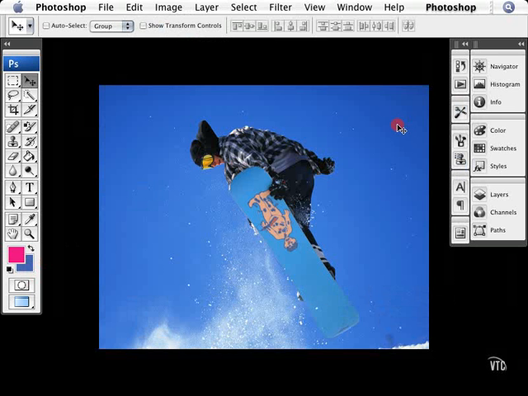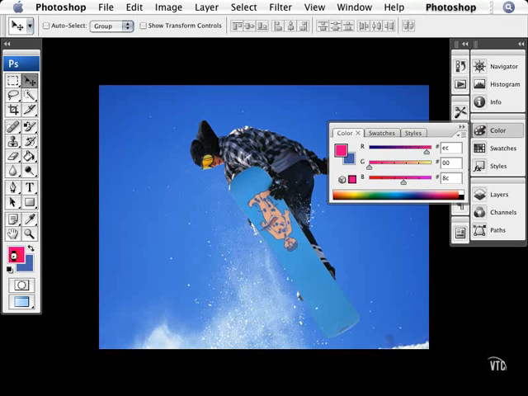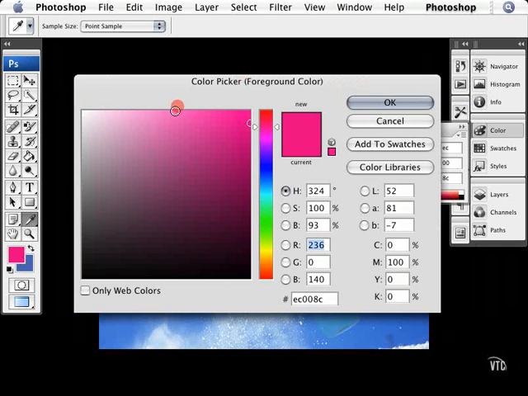So once again, using color is easy to do in Photoshop because there are so many ways to access them, whether you're using the panels or you're using the swatches here to enter your standard color picker for your computer system.